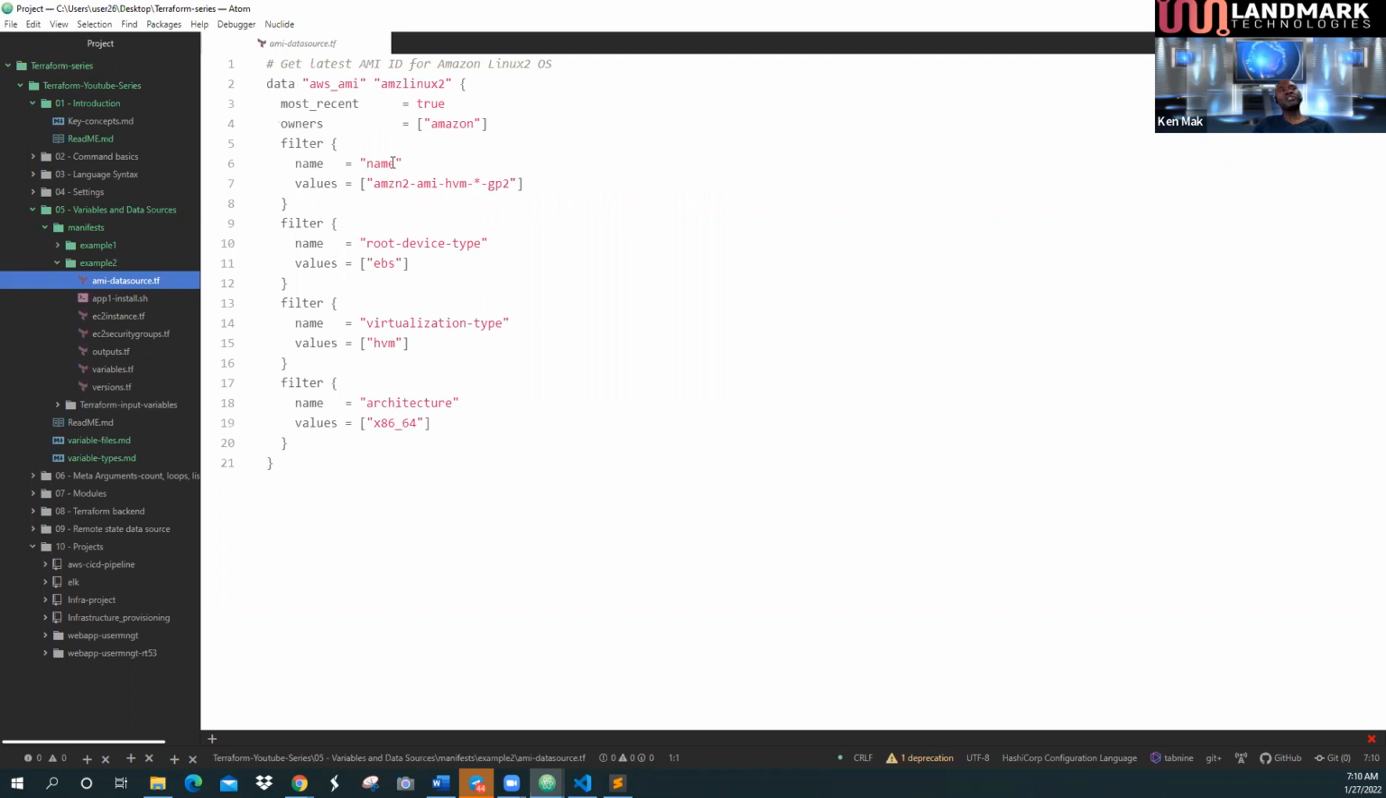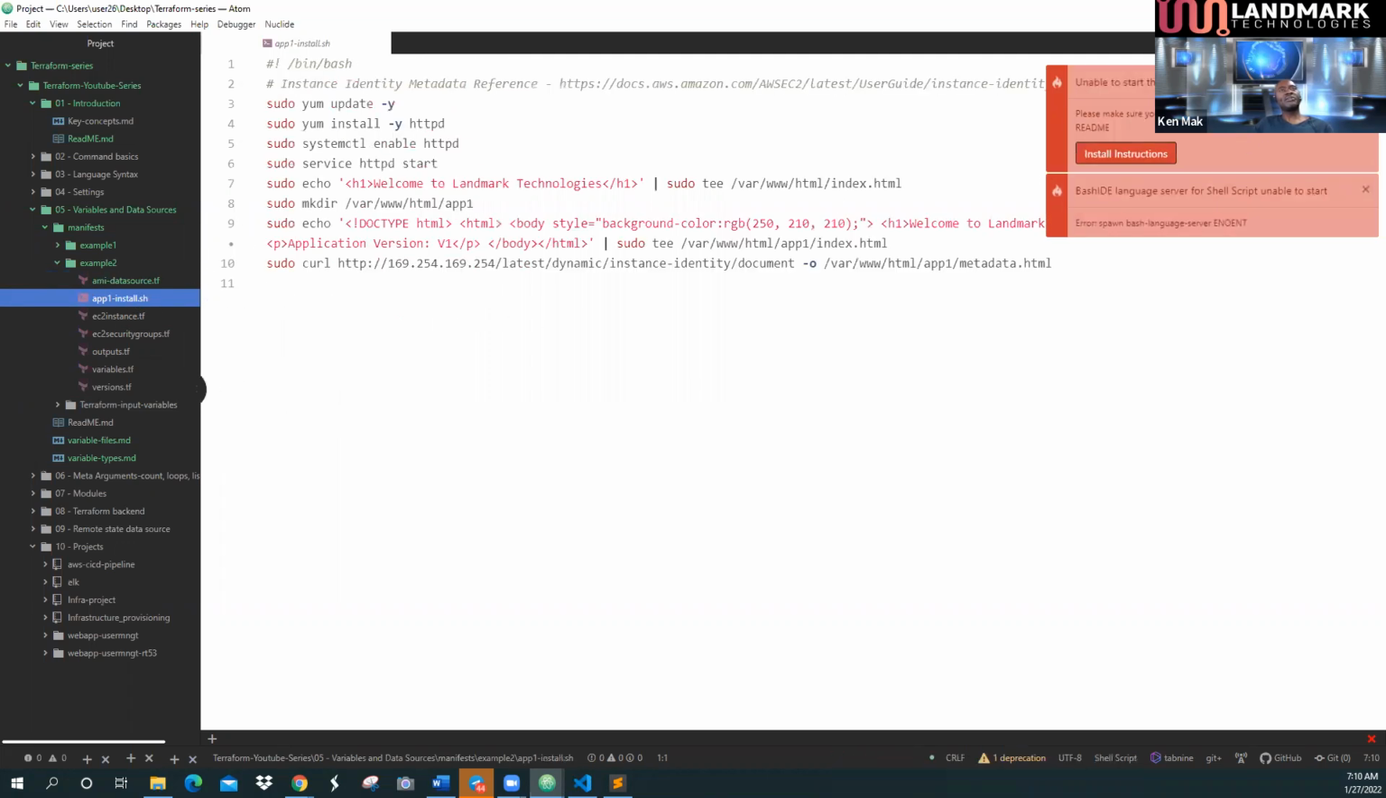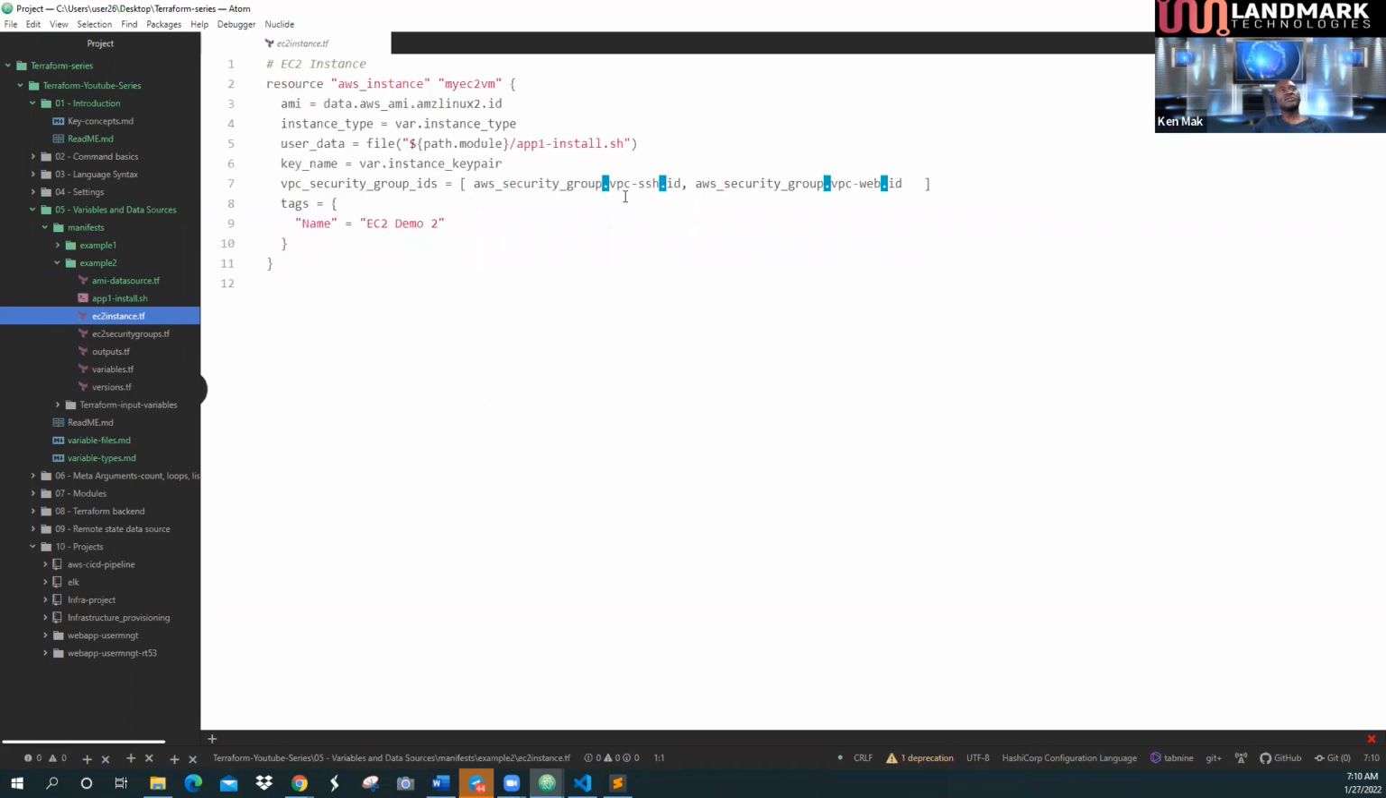We are using the same data source to get our AMI. Then we have our script. This is the same script that we are passing. We are bootstrapping. Then for the instance, we are using an AMI, the instance type, and we're passing those variables. We're using user data, right? For our script, we have our key name, and we are attaching our VPC security group IDs.